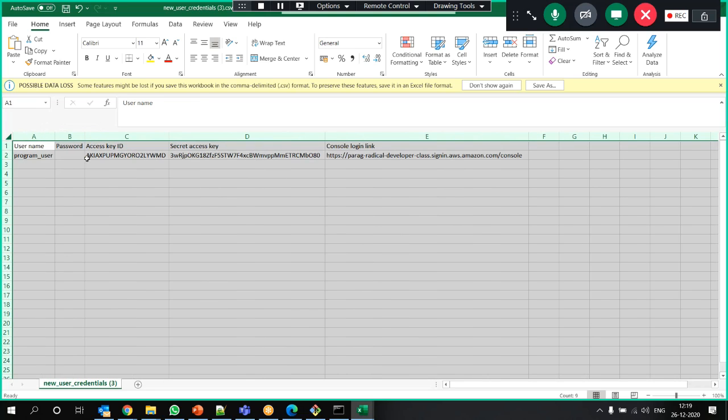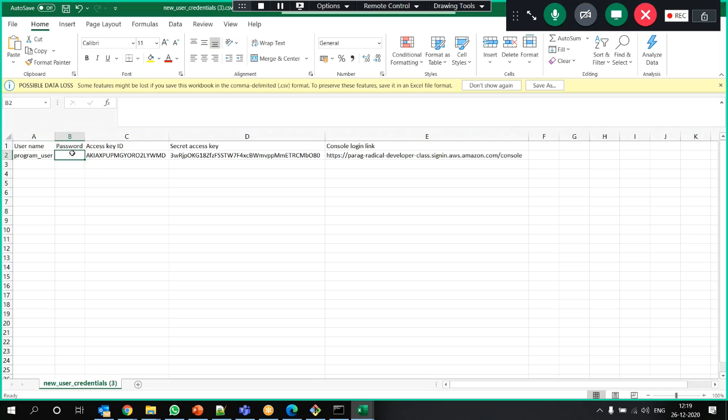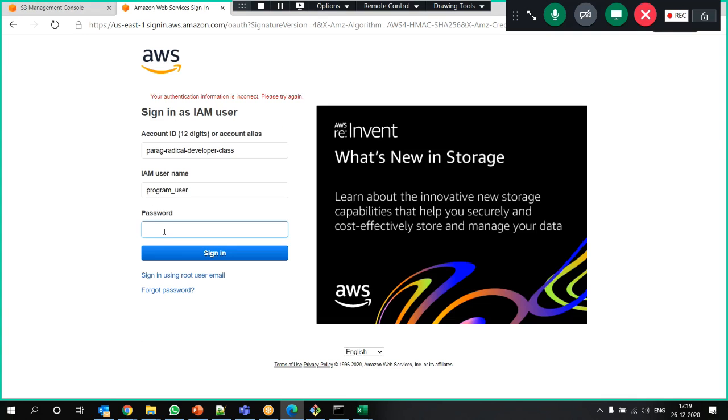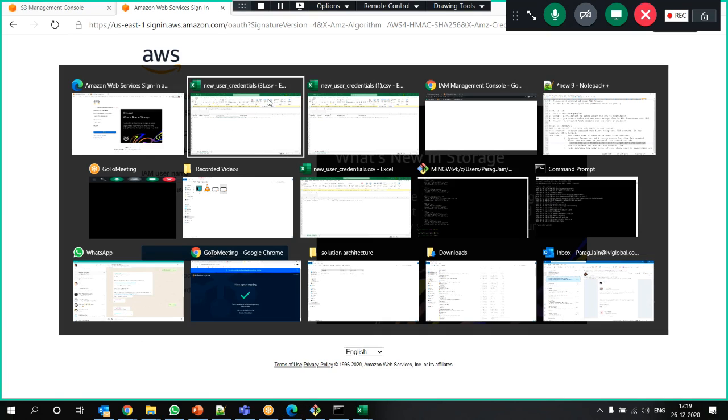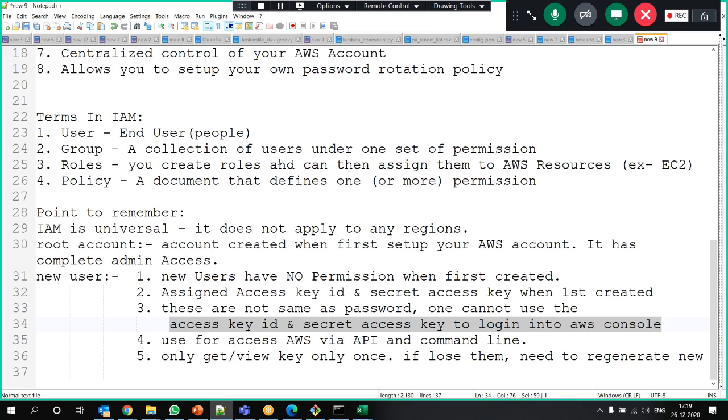See, as I haven't given the console access, the password is not populated, and he might be using this and getting an error. So this is a common question asked in the exam: when you create a new user and he's trying to access the console and getting an error, what might be the reason? You will have four options. The best option is that you have not enabled console access for that user. That's why that user is not able to log into the console. Get it?